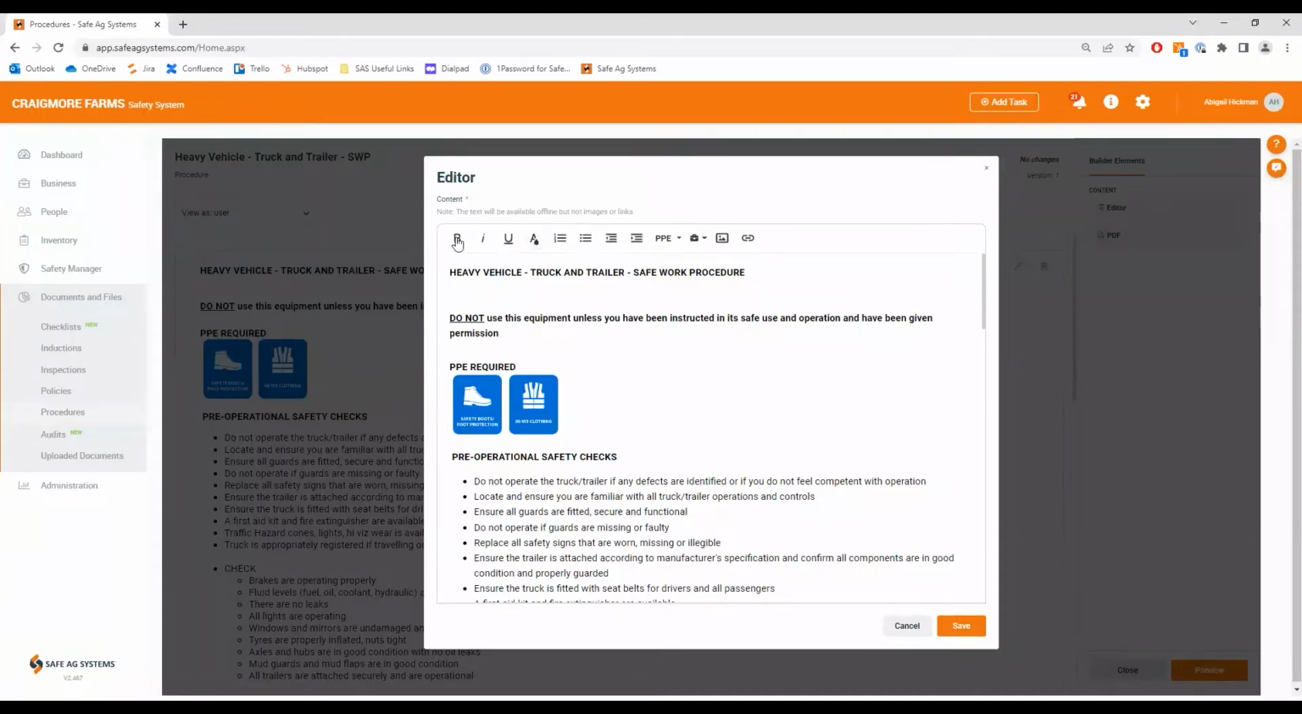Across the top, you've got a number of formatting options and also the option to insert content. So the content that you can insert includes PPE. So these are icons which can be inserted. So if I wish to insert the requirement to wear gloves, I would simply click gloves and it would insert the PPE image.